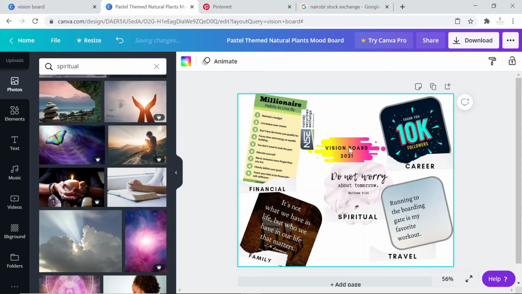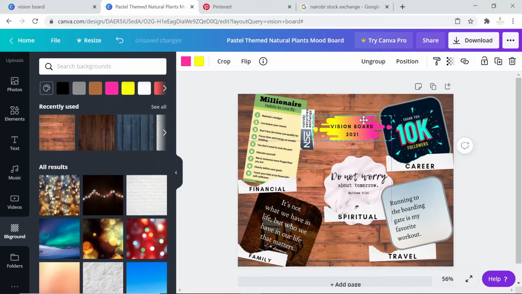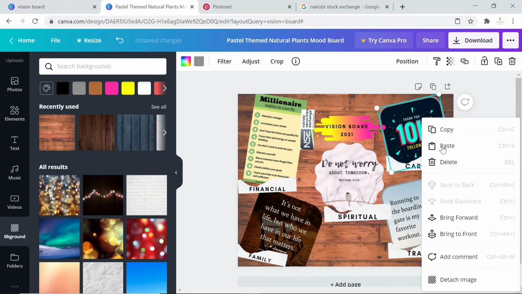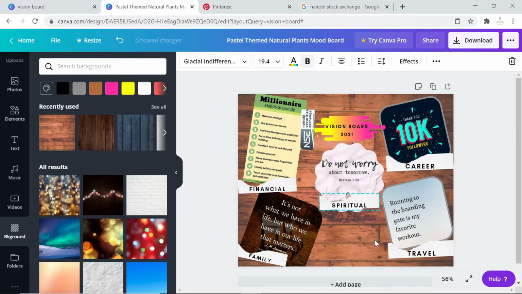So this is just the first look at how it looks so far. We can change the background. So yeah, this is how our digital vision board is looking.